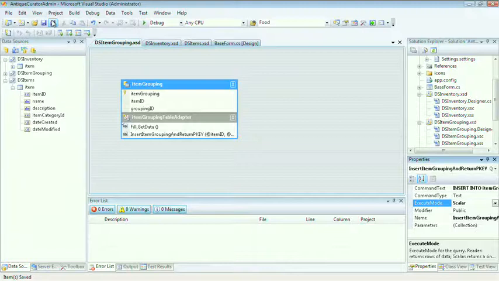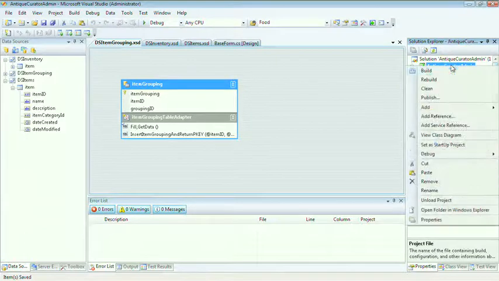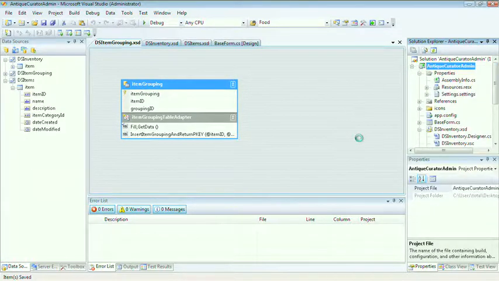So let's move on to building forms that handle data. Let's build our administrative functionality for creating items. In order to do so, let's go to the Solution Explorer and right-click and select Add Windows Forms.